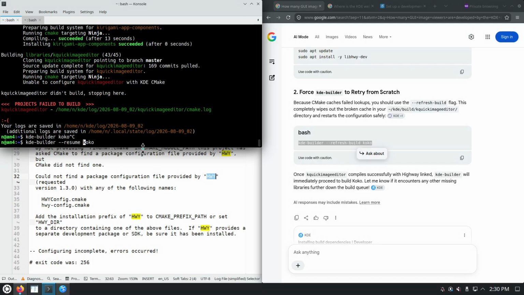You don't need to delete ~/kde/build or your ~/kde/usr or do a refresh-build or anything else. It's a CMake configure issue. A package was not found. Running it again, running kde-builder coco, so running the CMake configure step for kquickimageeditor again, will just find the package and that's it.